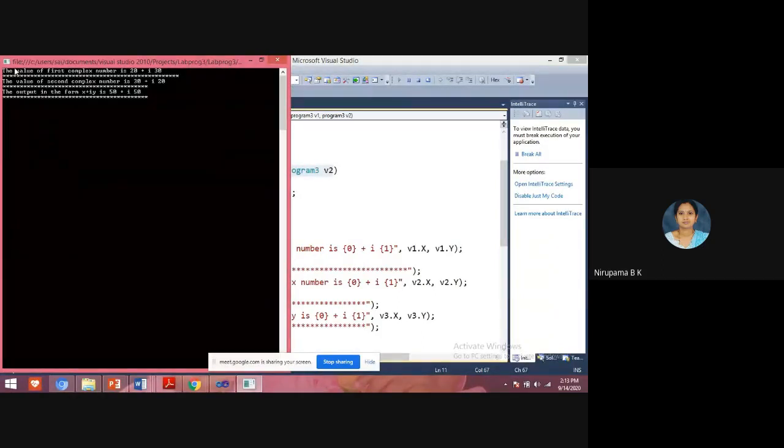And see here, the value of the first complex number is 20 plus i30. The value of the second complex number is 30 and 20. After addition of these two, the output should be 50 plus i50. So what is that i? The complex number means it will display in the form of x plus iy format. Correct, no? X plus iy format. So 50 plus i50 is the complex number.